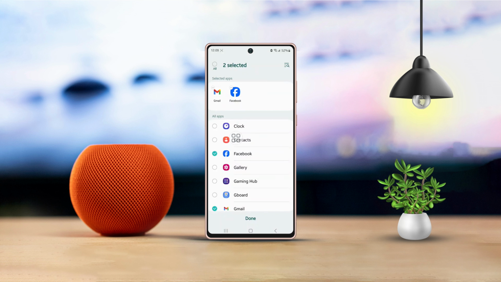Do you want to stay updated about certain apps while your Samsung phone is in Do Not Disturb mode?